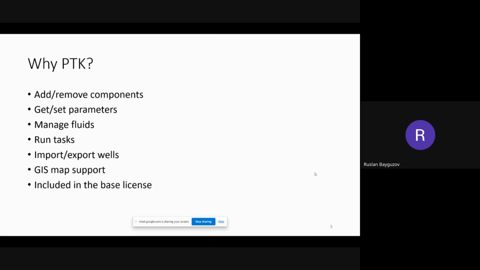And the most interesting thing for a lot of users is that the Python Toolkit doesn't need a separate license. So if you use Pipesim version 17 or an earlier version, you can use the Python Toolkit, like I said, for free, because the license is already included in the base license.